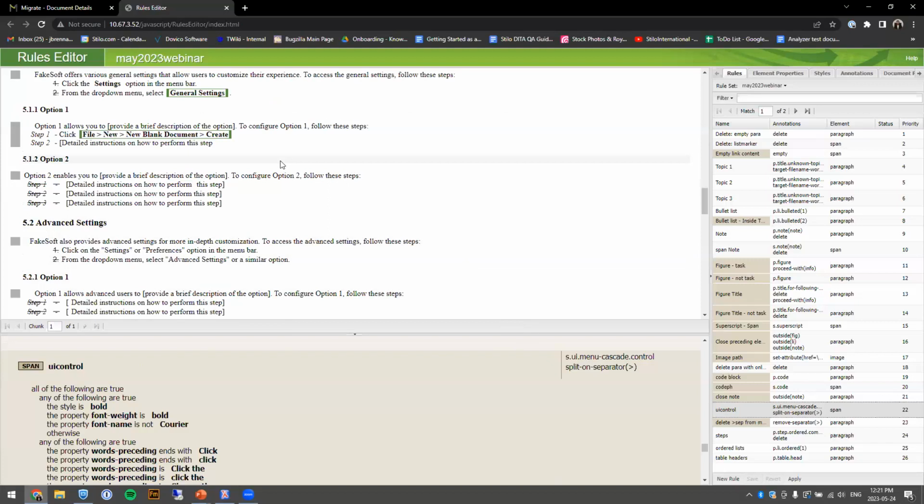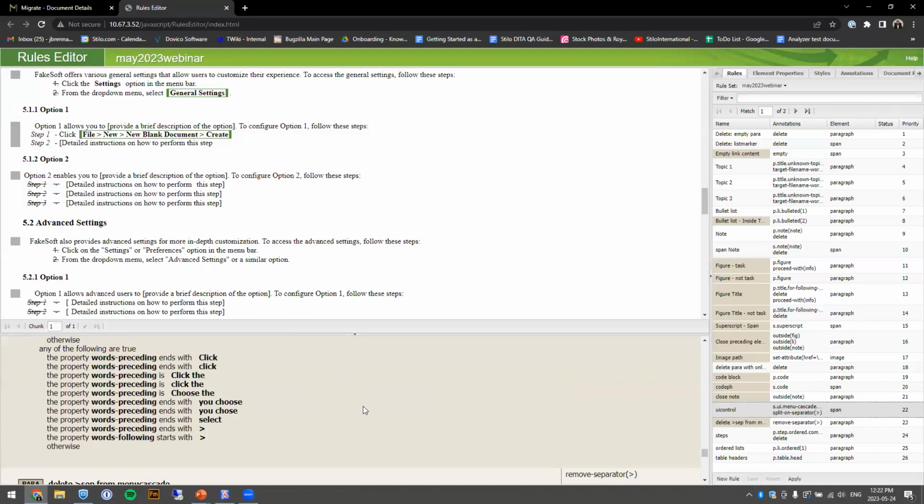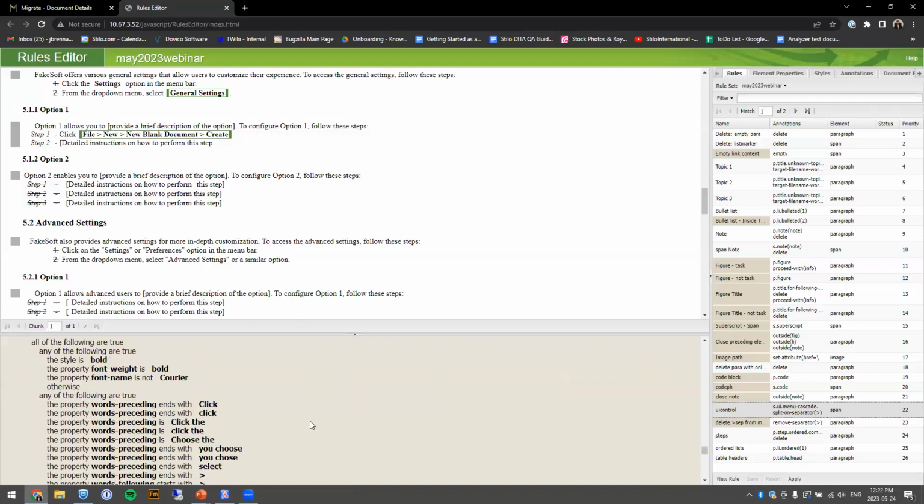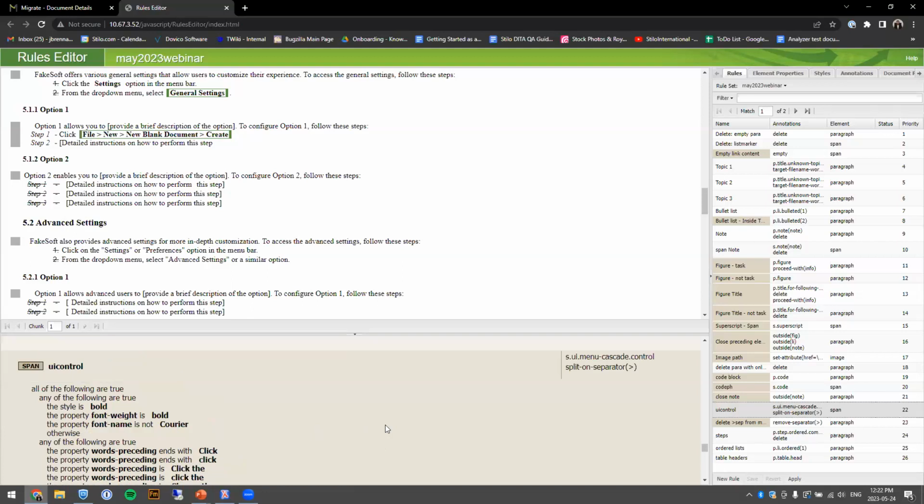And with Migrate, yes, it does look very long, but again, it is quite simple when you come down to it. So all I really did for this one is make sure that it was in a bold style font, and it's not in the Courier font. The Courier font was denoted for code in this rule set. And then as well as that, if it's bolded and it precedes, or it's after a click, or click the, or choose the, that's what all these mean, is that it's got those things before it. And that's just how this one was built out to begin with.